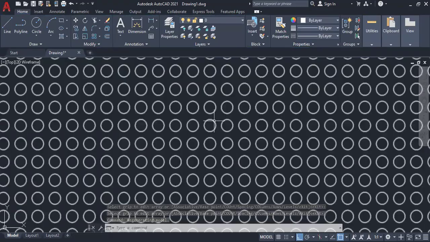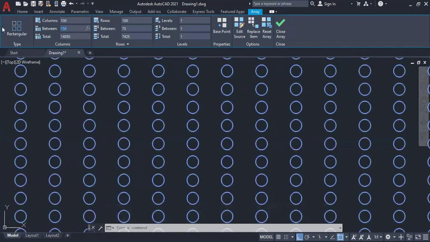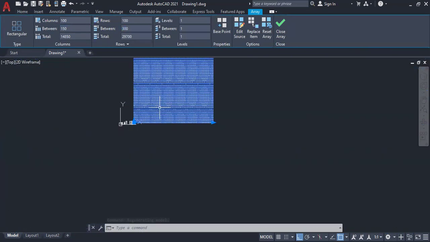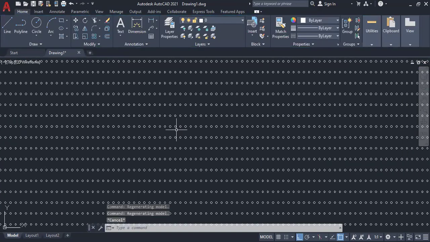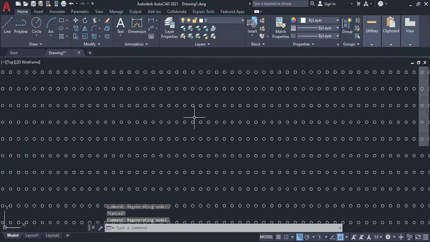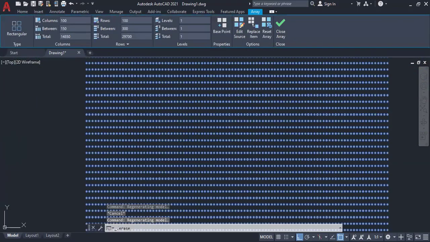And also if you want to edit, just click on this array, so it will come. You can change the distance how you want, like this. See, this is how you can create an array. Just I'll give another distance here. So like this you can create your own arrays. You can create any number of uniformly distributed elements. This is a rectangular array.